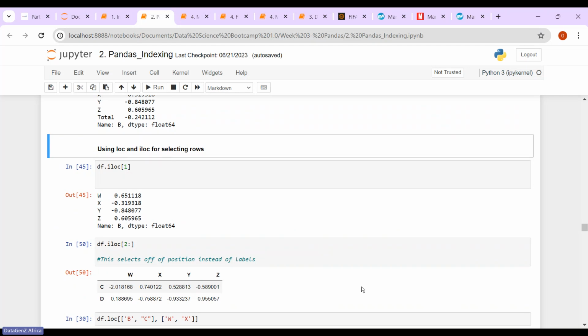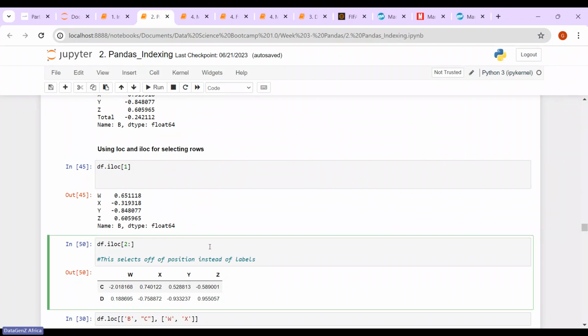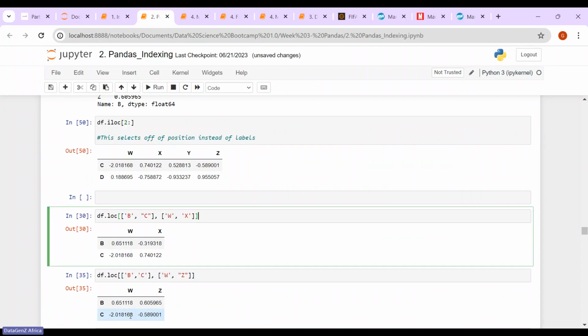Let me show you how that is done. All right, so let's go back to how we use loc. We've touched on iloc. Now let's look at loc. Let me just add a new cell here.